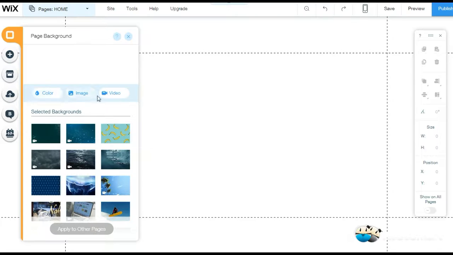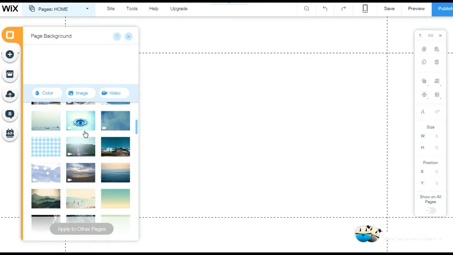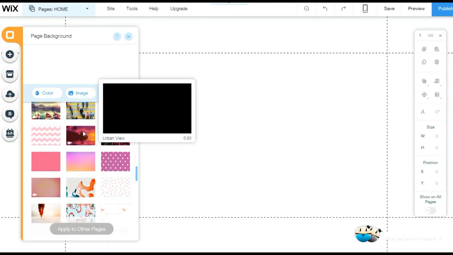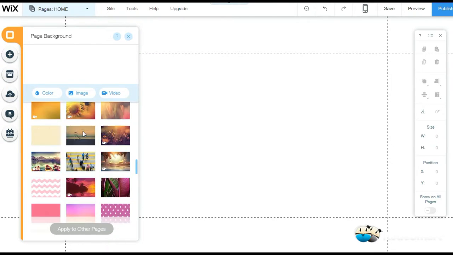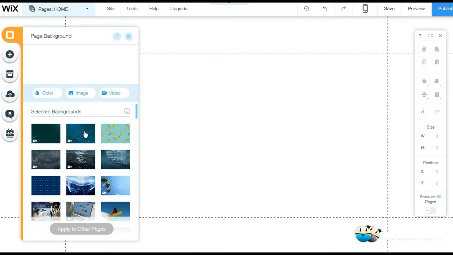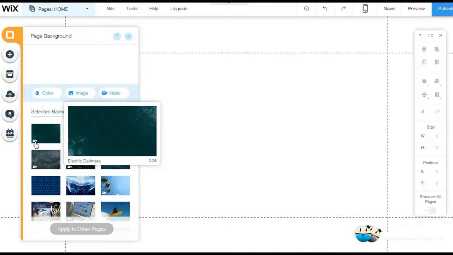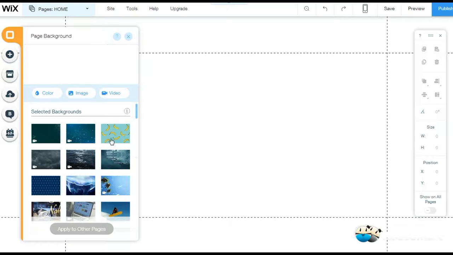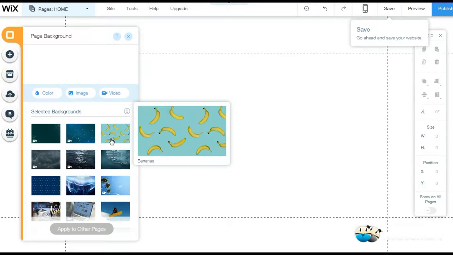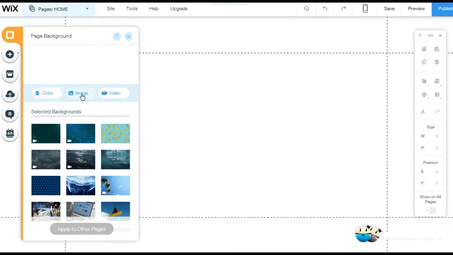Now apart from using these buttons, you can go straight here and choose from all the stock images and videos that you have already pre-selected on Wix. Now to differentiate between the videos and the background, you will see a small icon here. This small icon shows that this background is a video background, and the ones without the icon are just ordinary image backgrounds. Now you can click on either of these to also add images in the same way.